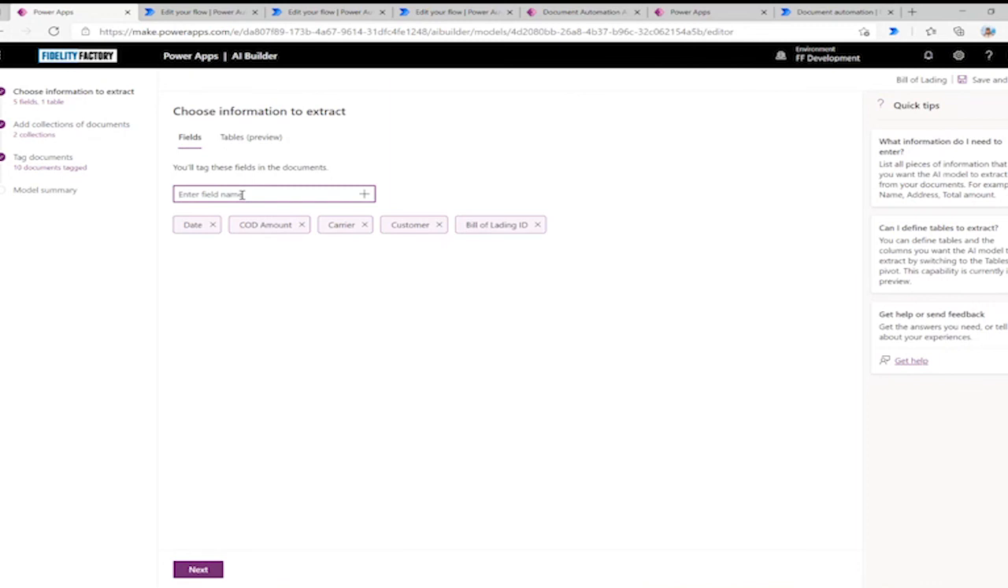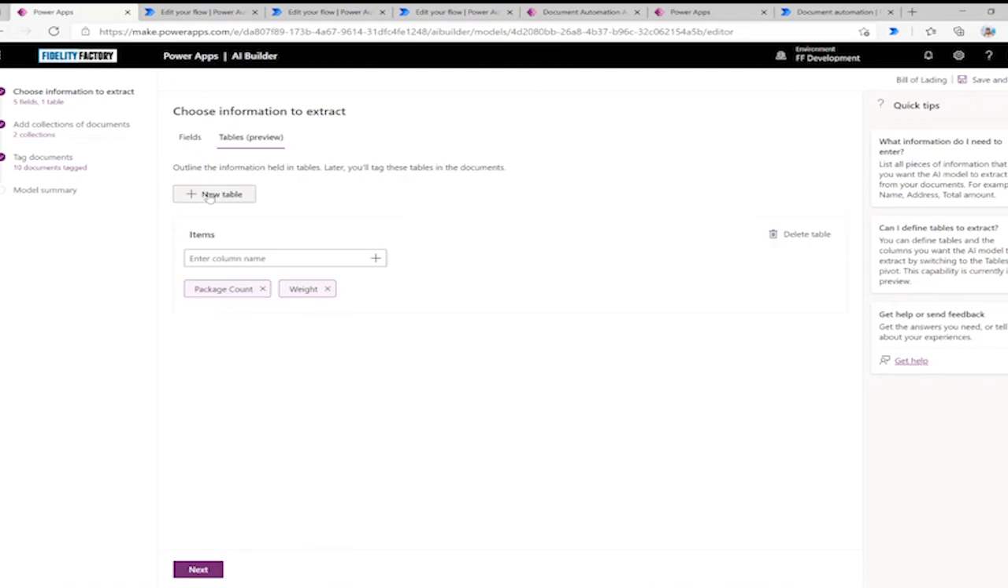When you go into train an AI model, you get to decide which fields of data you think are important to extract. So let's say that we have an ETA field in our document, our bill of lading. I can just add that in as easily as we see here. Type in the field name, hit the plus sign. We have another field in our model that we can extract.